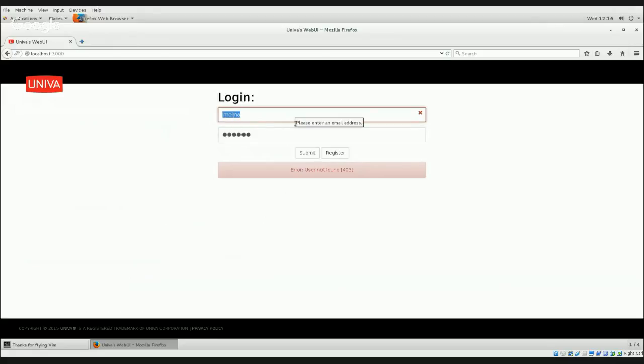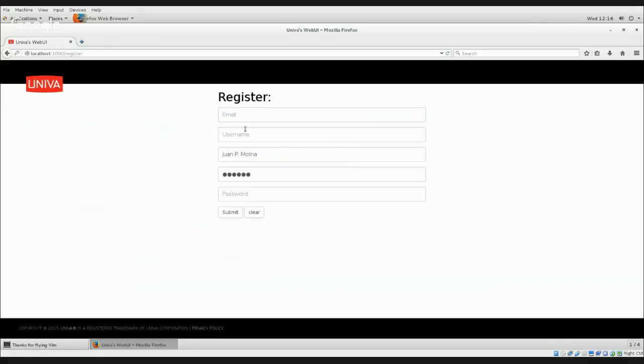Why does it have to be an email address? Because I haven't changed it. That is how I coded it the first time. Oh no, yeah, for login, it has to be an email address. No, I think I broke my register form here.